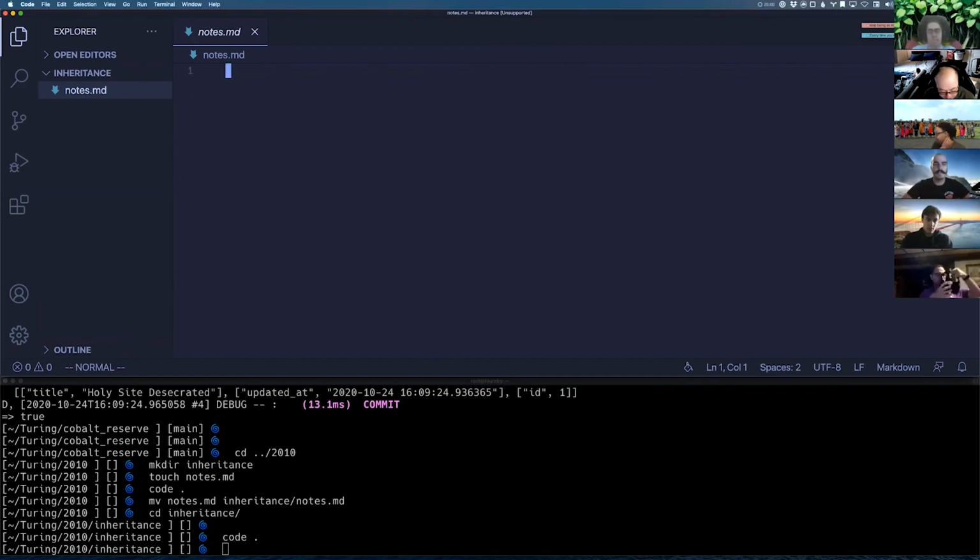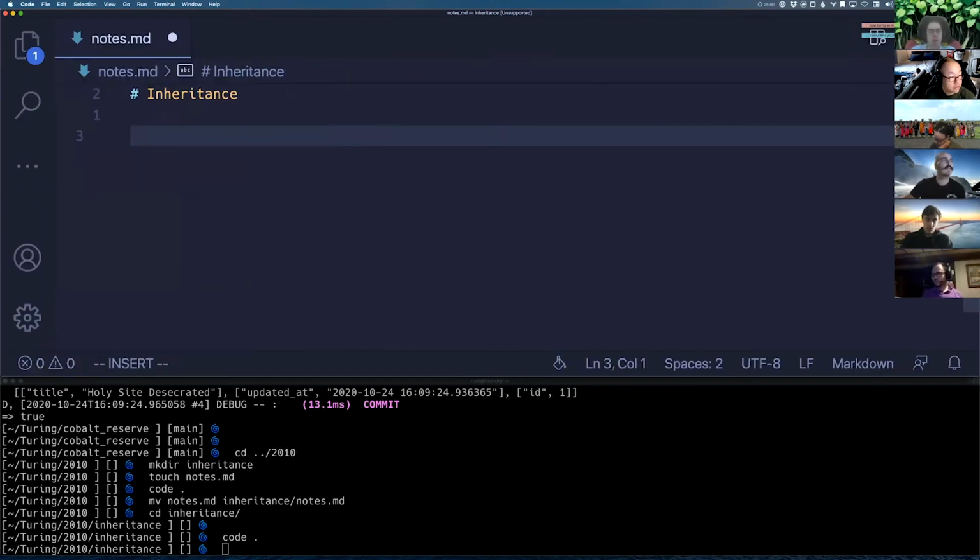Today we're going to be talking about inheritance, and let me make this a little bigger. For now, I'm going to shrink this out a little bit and open my notes. So inheritance is a big concept in object-oriented programming, in Ruby specifically, and we're going to talk about how we're going to use inheritance, how you can use inheritance, how we already have been using inheritance.